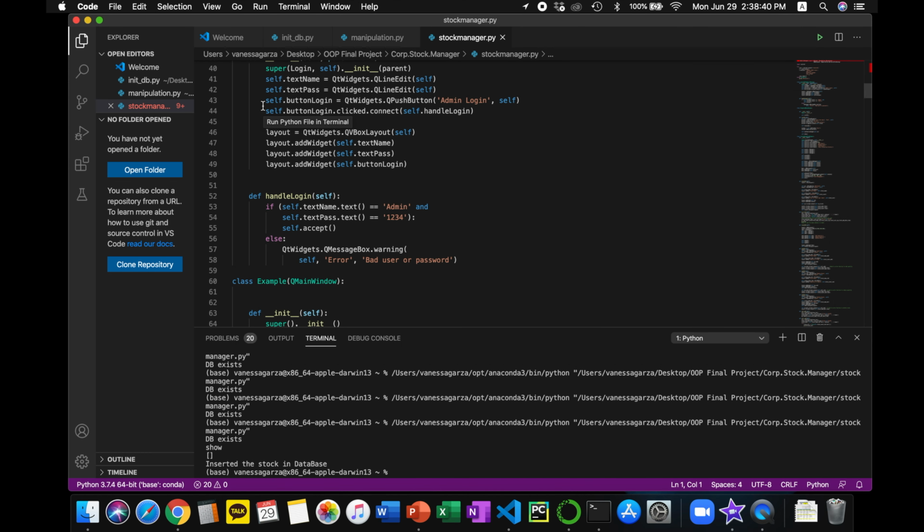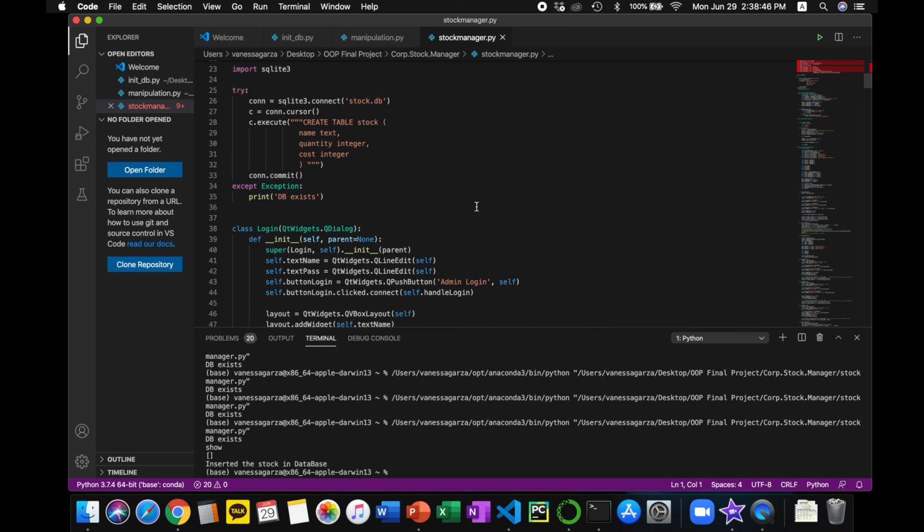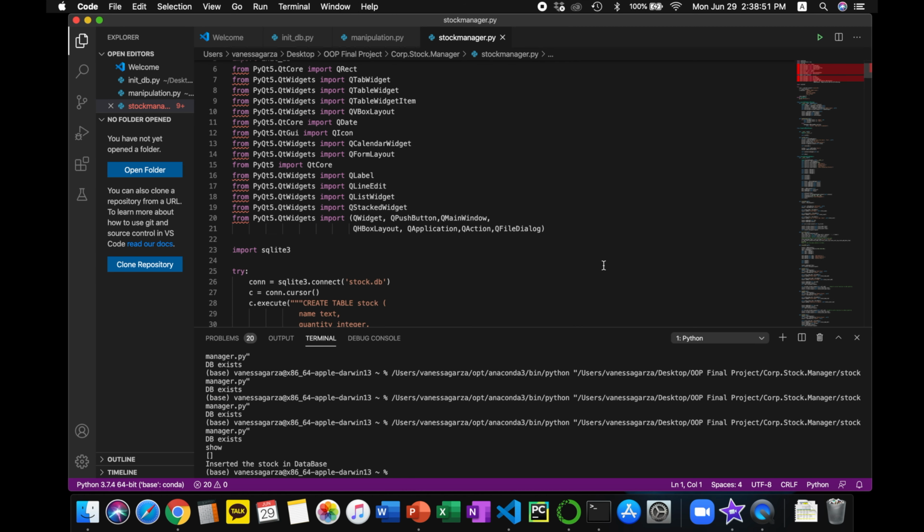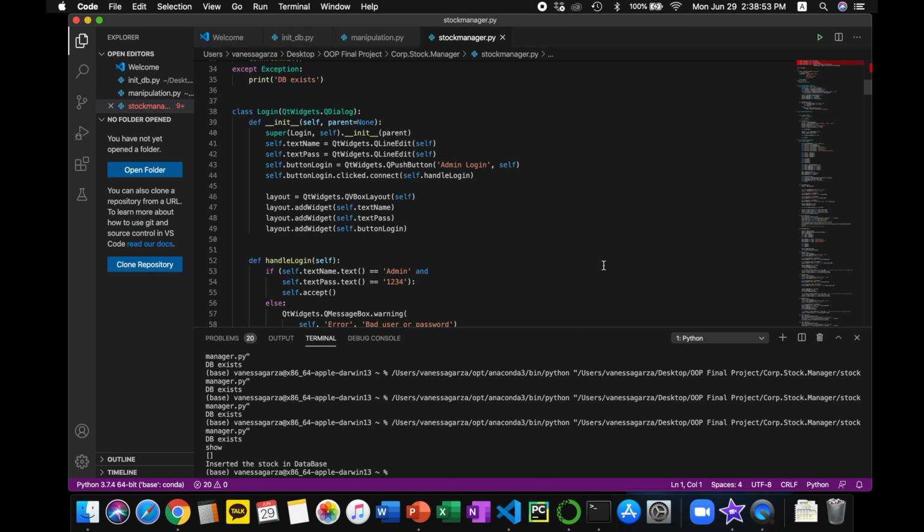The main purpose of our project is for people who are stock brokers. They can manage and work on their stocks, work as we showed you, add stocks, delete them.